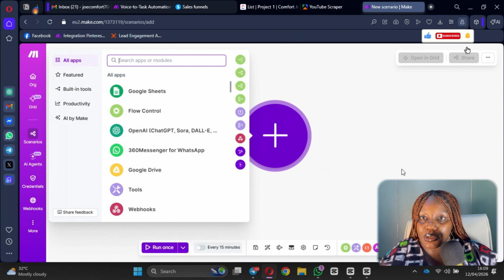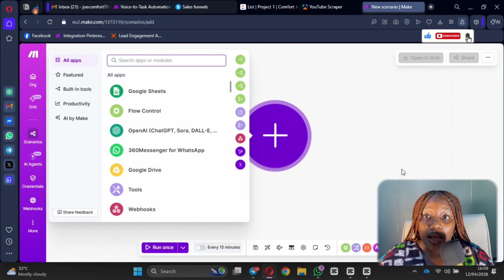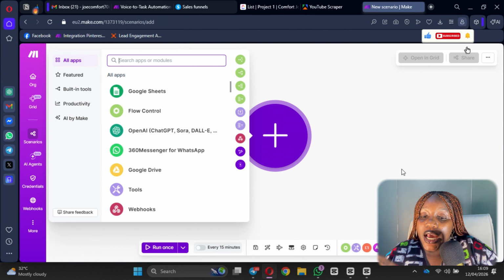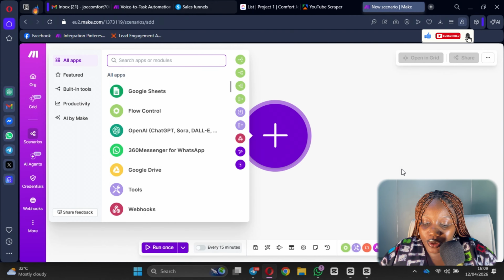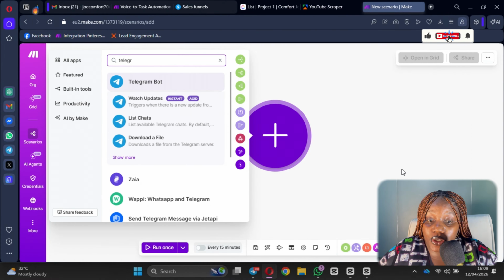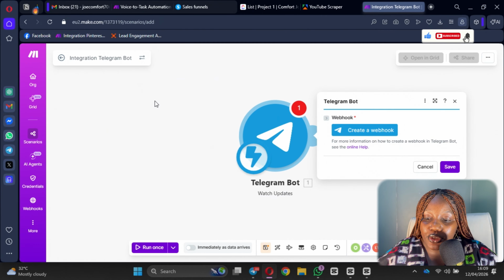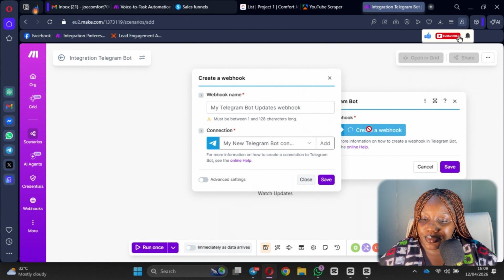Your first module is going to be the webhook module, and this is the module that is going to look for data when it comes into the bot. So when the bot receives updates, it's going to trigger the automation to run. So what you're going to look for rather is Telegram bots. So what we want to do is watch for updates. So anytime a new update comes into our webhook, we are going to receive that and work with that. So we go ahead and create our webhook here.